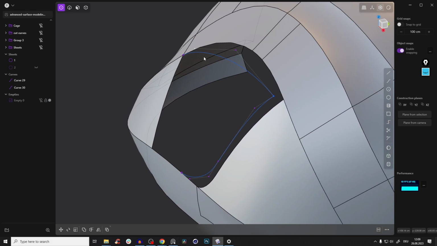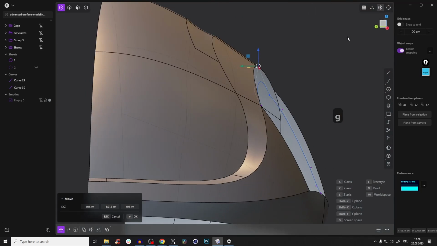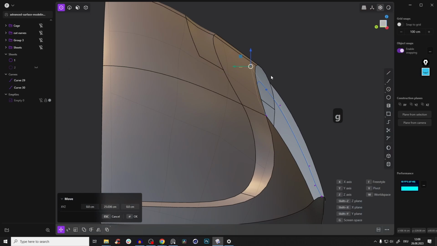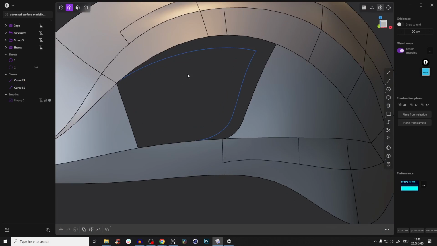So select this point and just here on the y-axis, and also this point, and bring this point here also a little bit more inwards, and you see even more. So we get something like that. So yeah, this looks perfect.